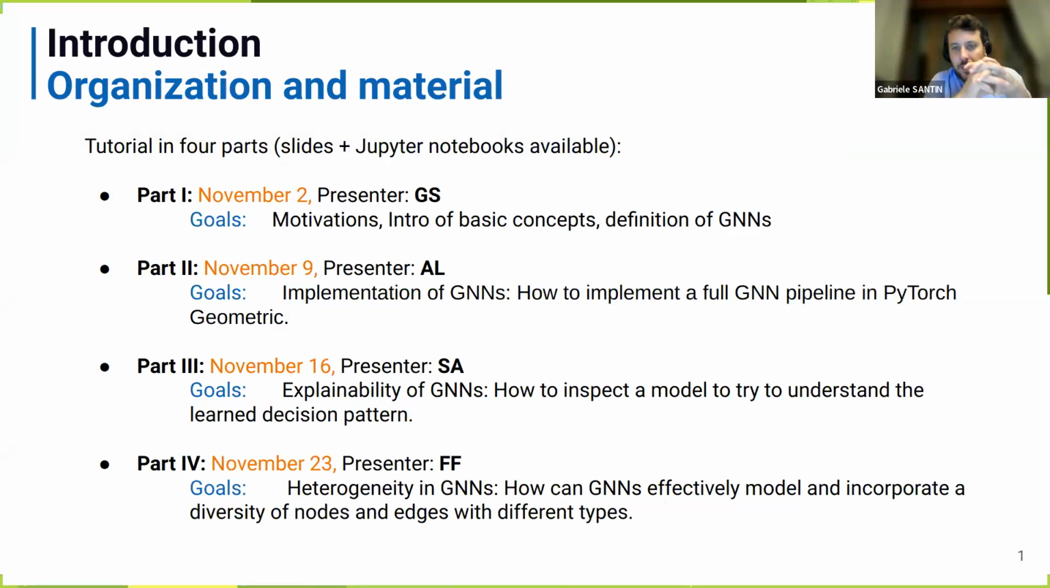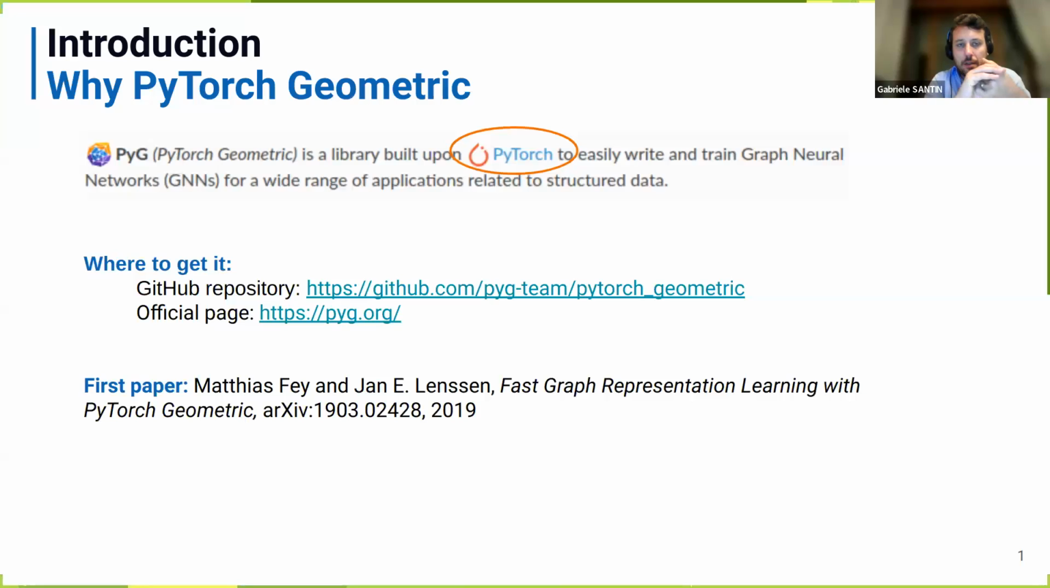Okay, so this is about the organization, and I would like to comment also on our choice of PyTorch Geometric as a library of choice. So what I'm going to present today is quite agnostic of any particular implementation. But on the other hand, for the practical session, we will need to show you some ideas and some code in some actual language. And this library is very famous, very much used, and we like it a lot. So all that we are going to present today and next time is based on this library.